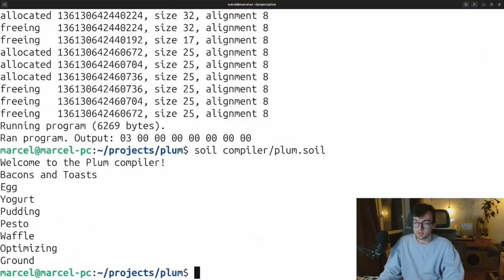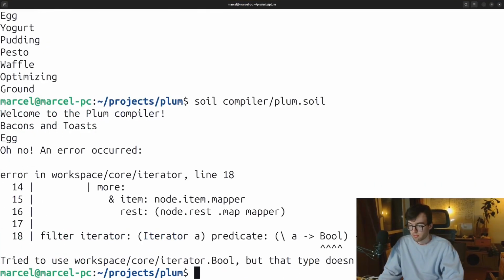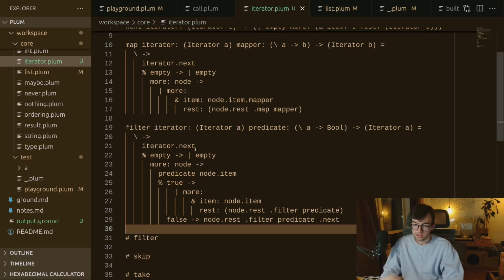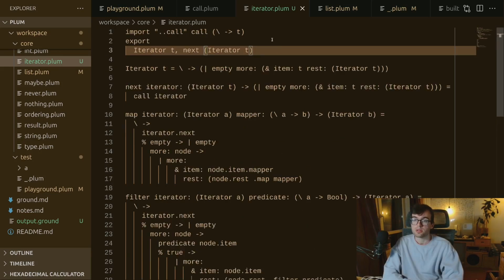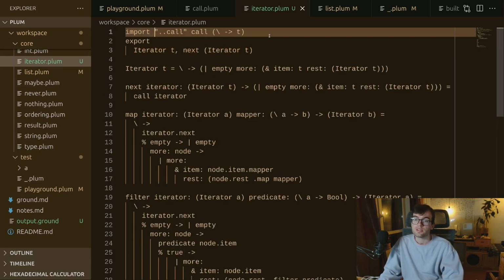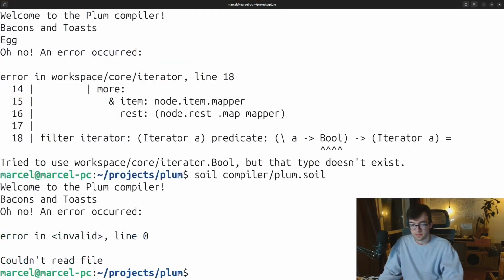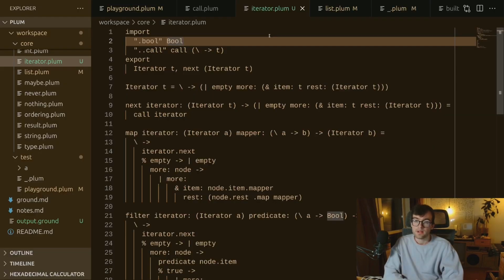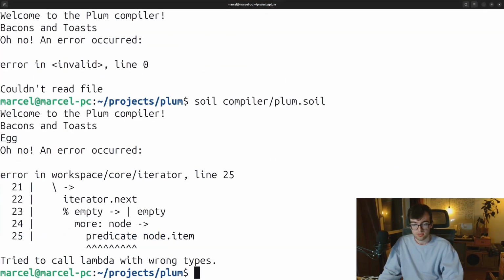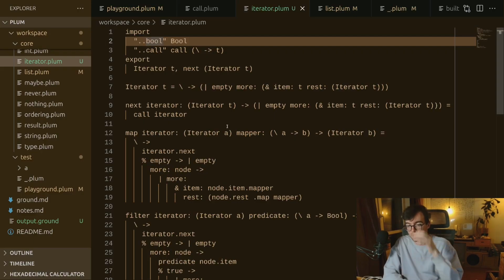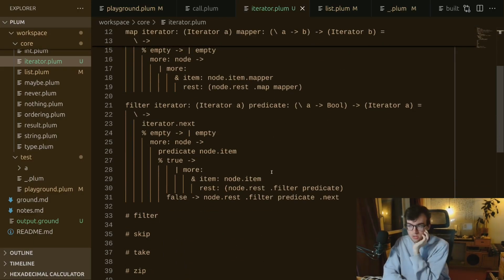Cool. Let's see. Bool doesn't exist. Right. So we need to import some stuff. Oh yeah, I guess like that. Try to call lambda with wrong types. Okay, this is interesting.